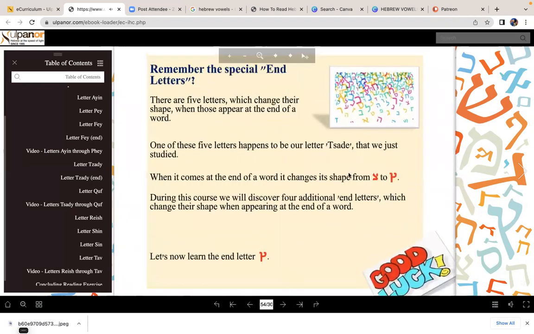And the tzade is also a letter that has a final form that's different from the regular form. And it looks like this. Again, the line drops down below the writing line, almost like a tail. And that is the tzade sofit.